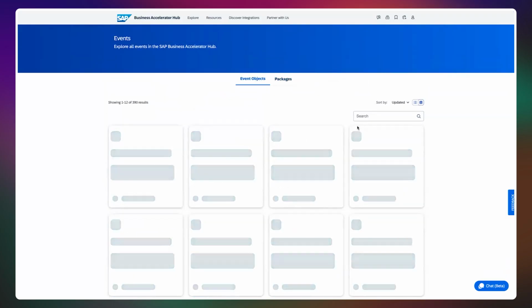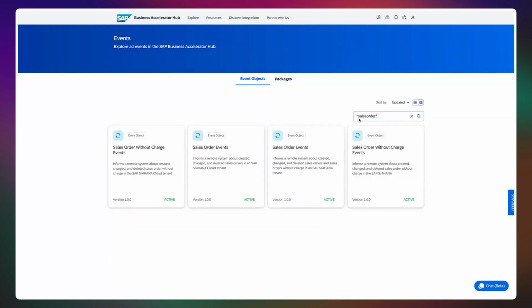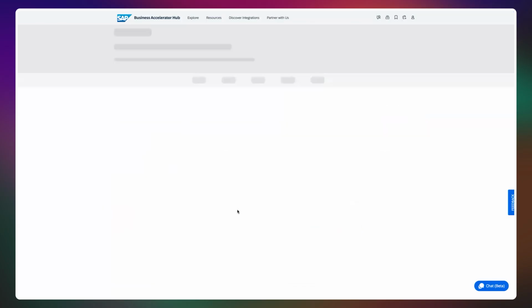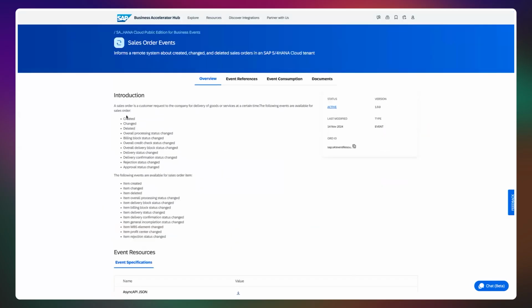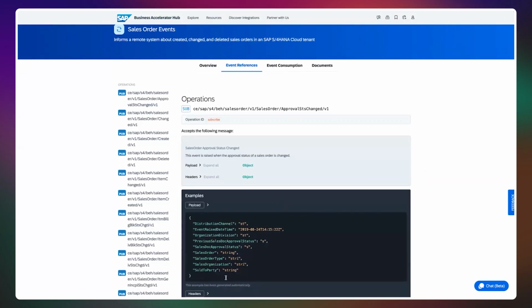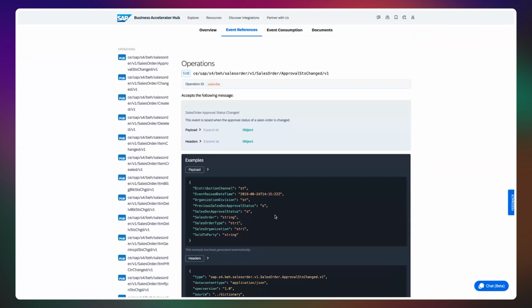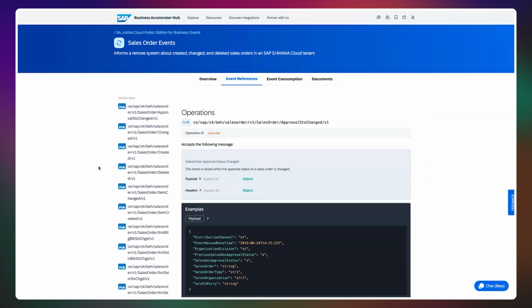If you go over to individual events, we could simply look for sales order events, for example, and go in and you see the available events here: sales order created, changed, deleted, sales order item created, and so on. If I go into the references, I can look into the payload. You can see the payload of the events. You can see the headers. So basically, Business Accelerator Hub allows you to look up available standard events.